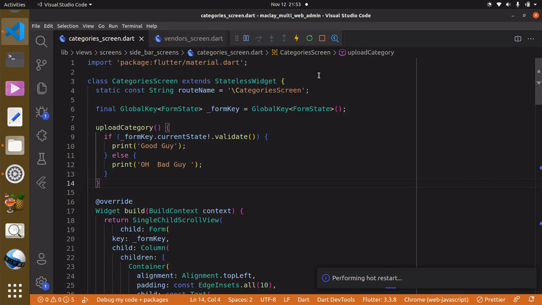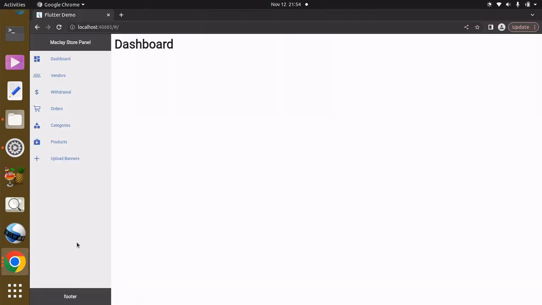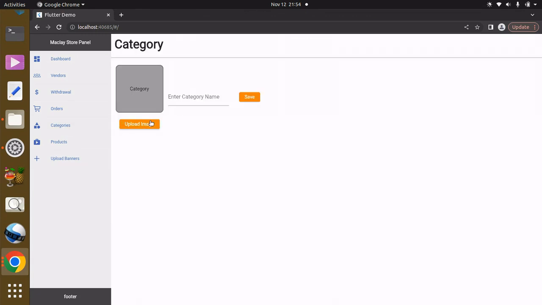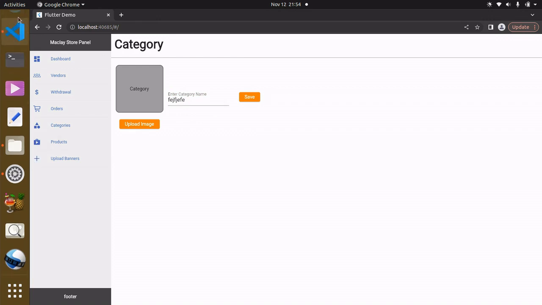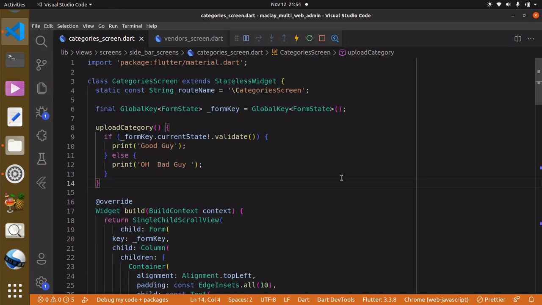Okay. And let's try to fill it now and see what's going to happen. Output, and let's go check this out, and categories, and save. Okay, please, I'm just going to fill this now and click on save, and you can see it went successfully because it is valid. And let's go check our terminal. You can see good guy. Seems good. Working as expected.